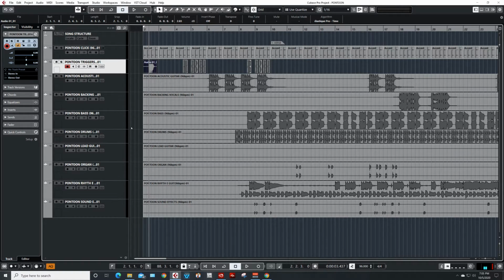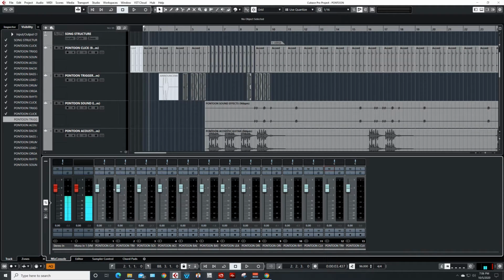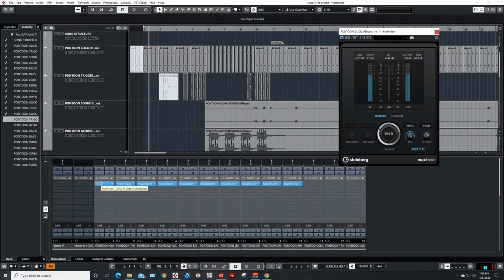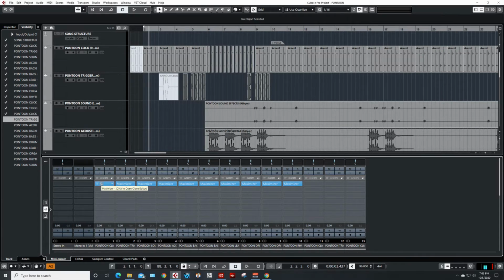But there's just one more thing that I like to do before I do that. With the finished product here, I like to take each track and put a maximizer on it. Now, a maximizer is a way of getting the maximum volume out of these tracks. And so that's one of the reasons why I like to get the track to be at its best level.